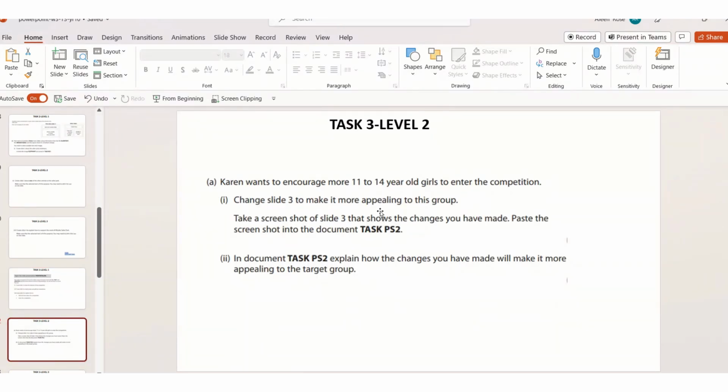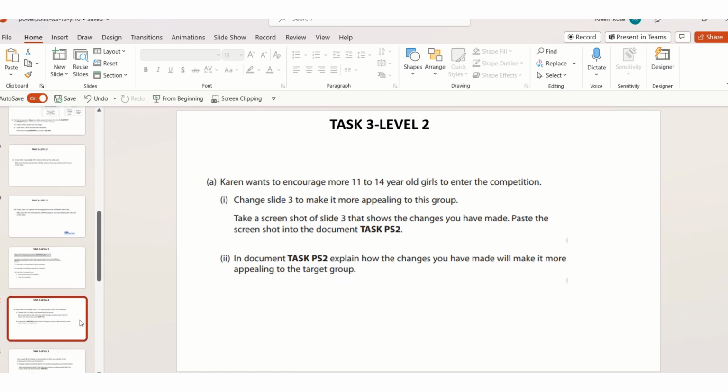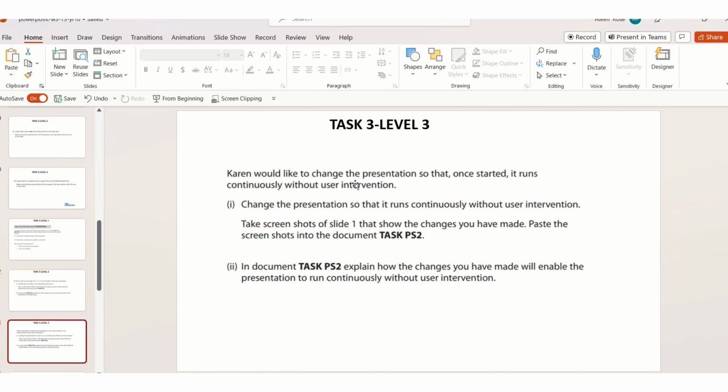Change slide 3 to make it more appealing to this group. So you have to format it, arrange it nicely. That's it. Take a screenshot, then explain how the changes you have made will make it more appealing to the target group. What changes you made and how the changes can make it more appealing to the target group. That is actually basically a theory question.